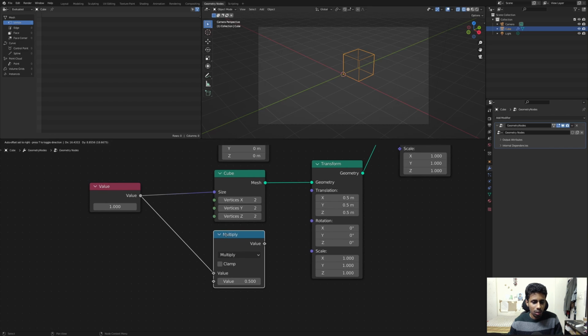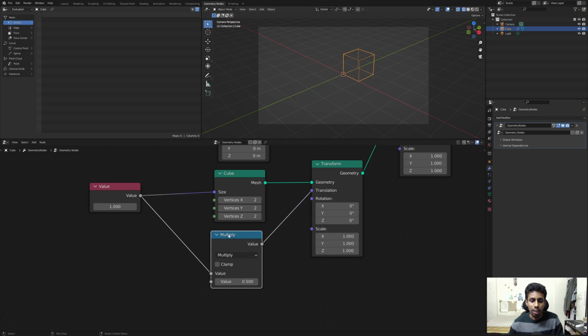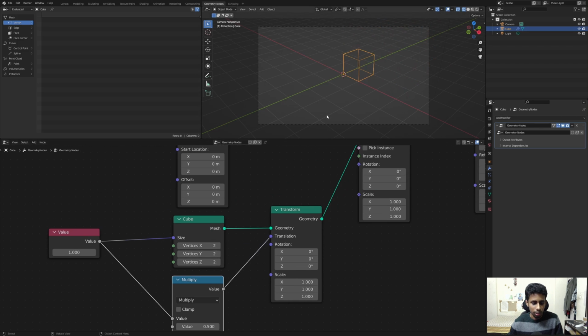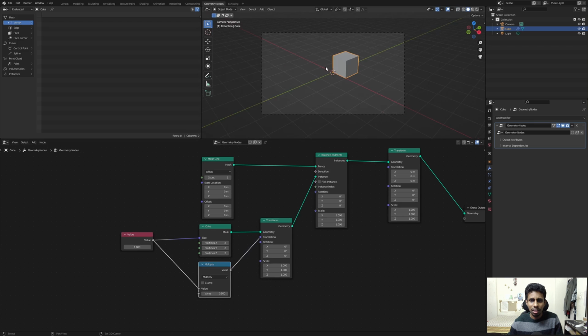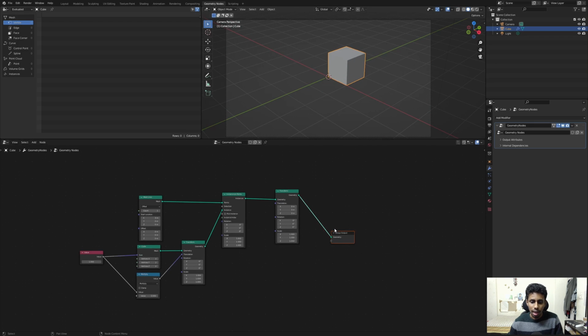But anyway, right now we have that, and multiplying it by 0.5 or dividing it by 2 is just the same thing. So I'm just going to choose multiply by 0.5, and I'll connect that right over here. So nothing has changed, but now if I change the scale, you'll notice that the cube stays exactly where it is. So that is that, and now it's time to do the rotation animation.